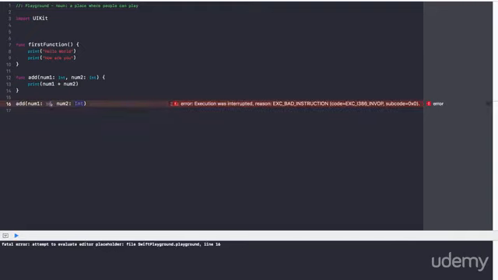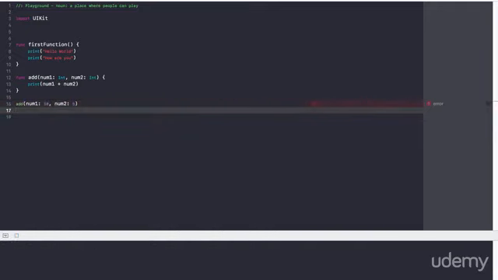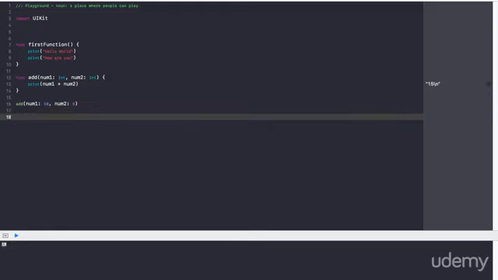So I'm going to go ahead and say 10 for my first number and 5 for my second number. And now hopefully I see 15 in the console. Let's give it a few seconds. Awesome. So that is our first function that uses parameters.